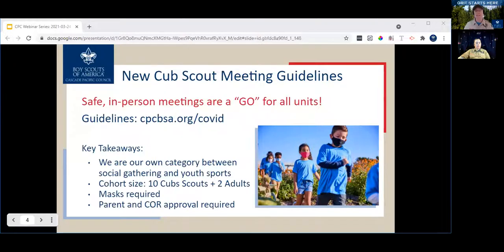cpcbsa.org/COVID. And we've got the downloadable guidelines there and everything, some real great tips, lots of great FAQs there for any questions that you have. And if you have more questions, feel free to contact us at any time at info@cpcbsa.org. And we'll get those added questions and answers put on that page as well. But basically, it boils down to really being outside, small cohort sizes, wearing masks, and getting your approval from parents and your charter reps as well.